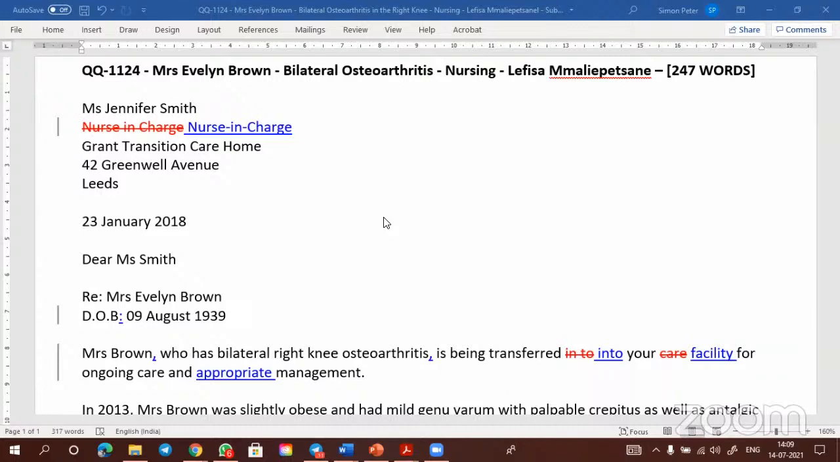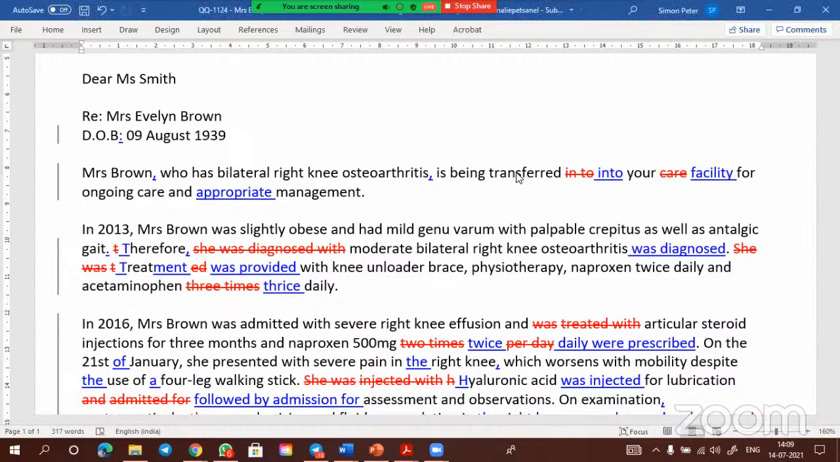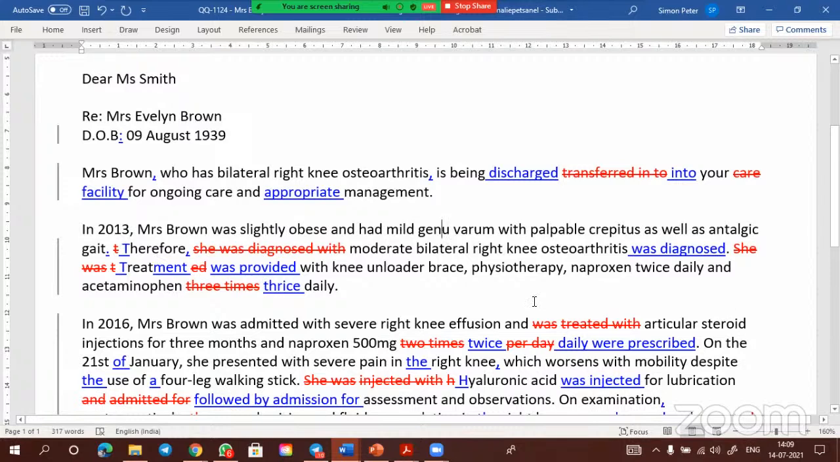Yes, you have to notice whether it is a transfer letter or a discharge letter, correct? Yes. So you reminded me. Here it should be discharged, right? Yes, sir. I forgot that one there. Thank you for reminding me, because I'm also a human being. Sometimes some things, when going deeper, is being discharged into your facility for ongoing care. Yeah, very good. Because of that, I recollected that one. Otherwise, I would have missed that one.